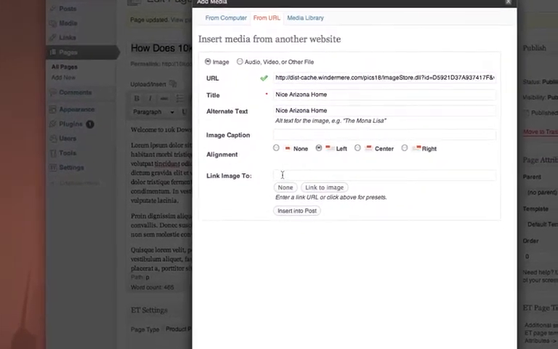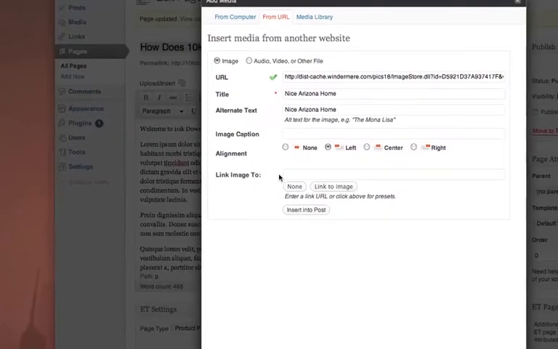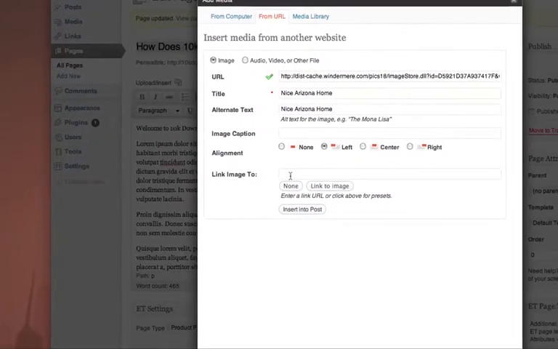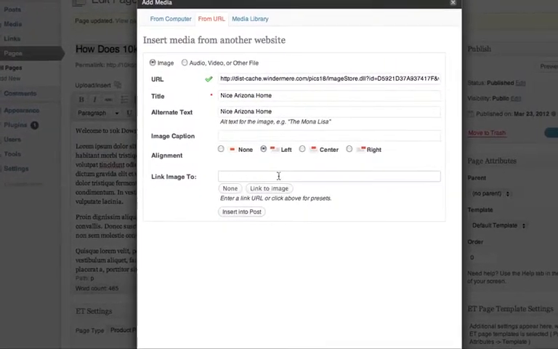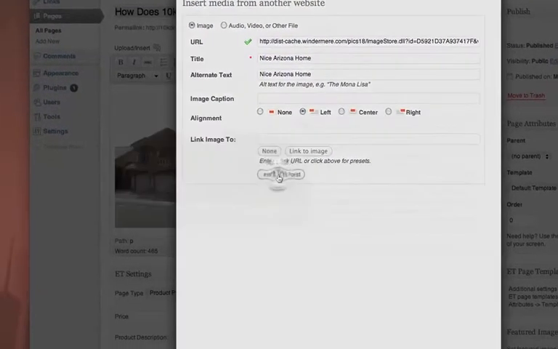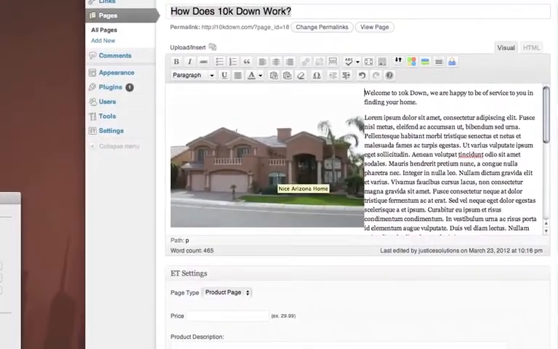And then if you wanted to link the image to maybe another page or some external site, you can always do that. All you would need to do is put in the website address right there. So now we'll click Insert into Post. As you can see, it comes right on in there.